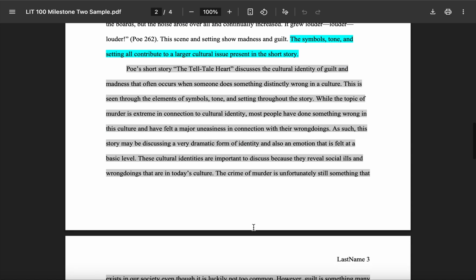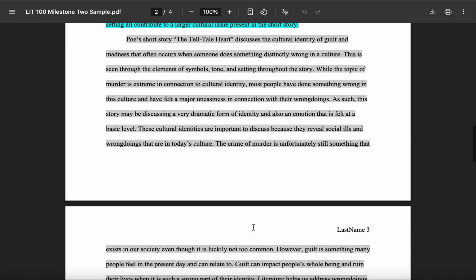The conclusion is going to begin with a thesis restatement. And what I mean by that is not a copy and paste of your thesis statement, but it is a reiteration of those ideas from your thesis statement. So make sure that you're beginning with that.